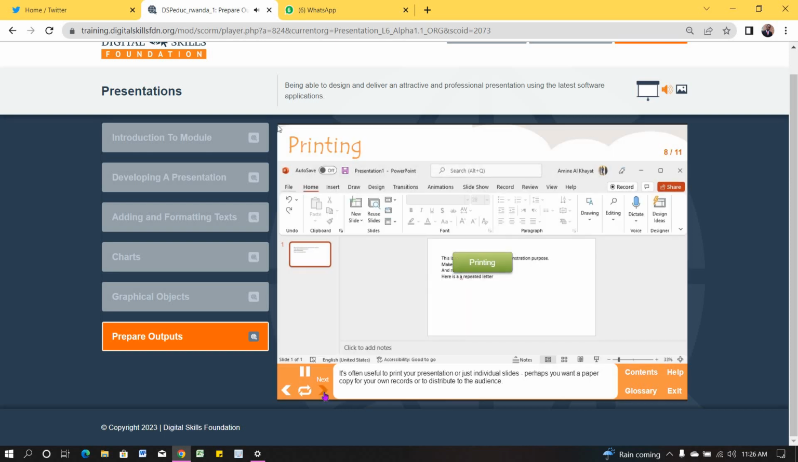It's often useful to print your presentation or just individual slides. Perhaps you want a paper copy for your own records, or to distribute to the audience. Presentation applications generally enable printing, and also allow you to set your own printing configurations. Follow these steps to print a presentation.